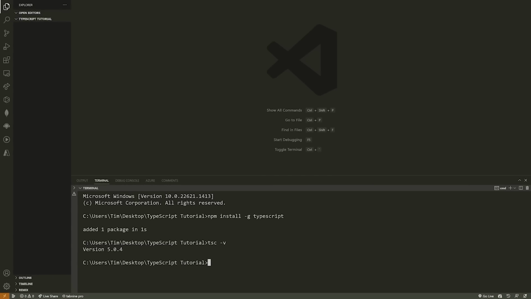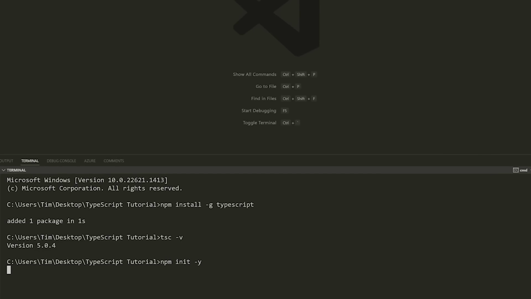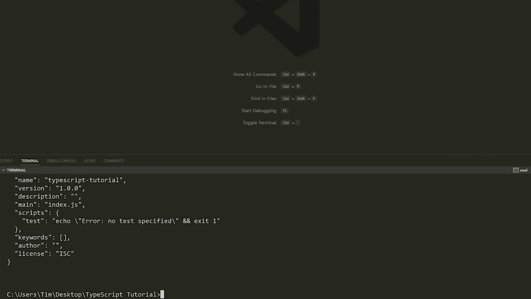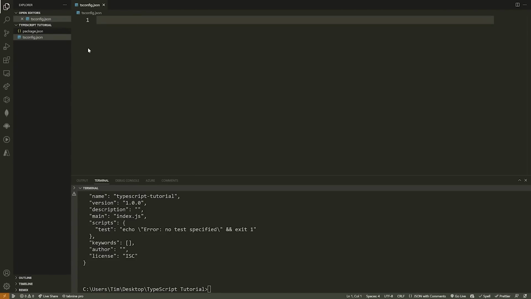Now that we've done that, I'm going to create a new npm package, and then we're going to set up TypeScript by creating a tsconfig.json file. So I'm going to type npm init -y. This is going to create a package.json file for me in this directory. So now I have an npm project, and now I'm going to create a new file, tsconfig.json. This is where we're going to put configuration for TypeScript.